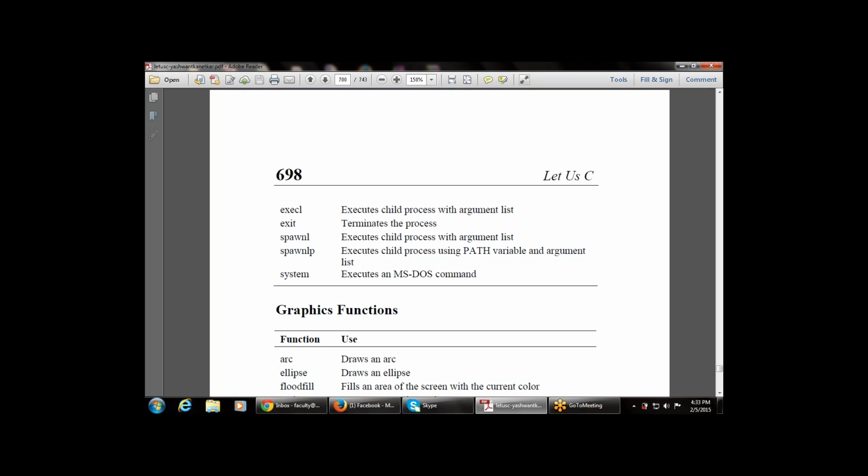The next category is execl, which executes a child process with the argument list. There are various argument lists that are used with the child process. Then exit terminates the process. Then spawnl executes the child process with the argument list. Then spawnlp executes the child process using the path variable and the argument list. Then system executes an MS-DOS command.